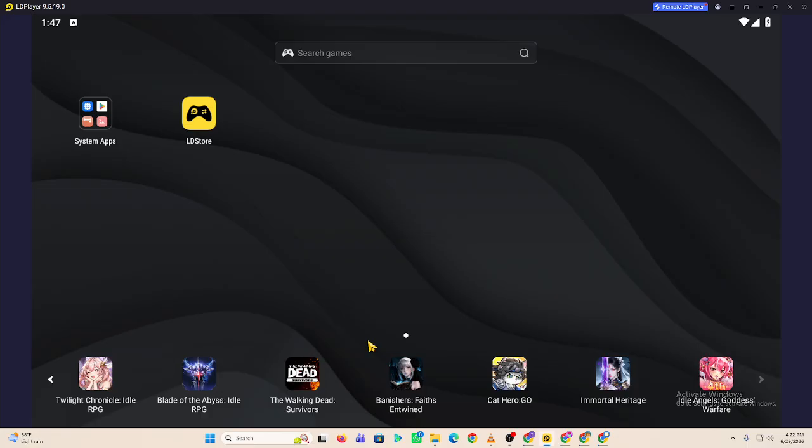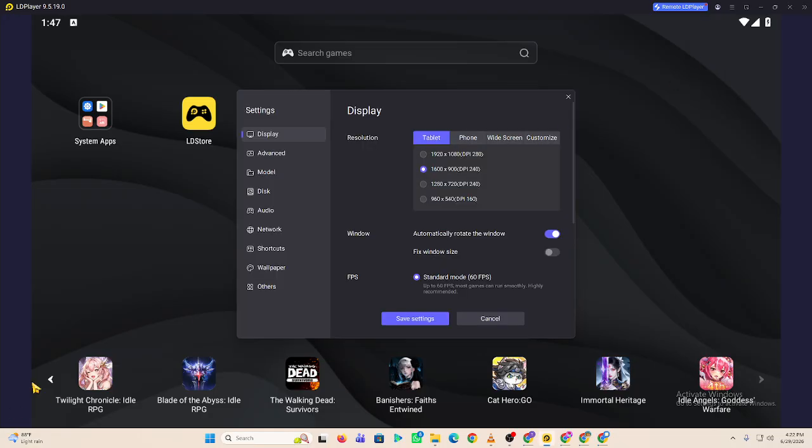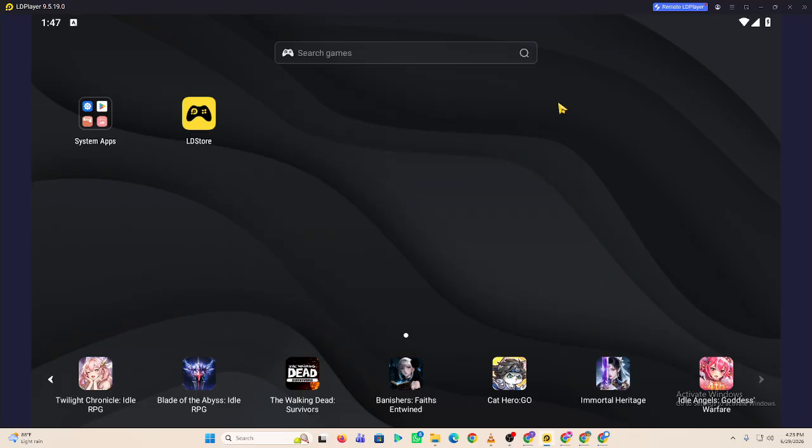Next, lower your resolution and CPU RAM allocation in LDPlayer settings if your system is struggling to handle high-performance settings. Finally, if nothing works, uninstall LDPlayer completely and reinstall the latest version from the official website to fix damaged program files. And that's how to fix LDPlayer keeps crashing on PC.